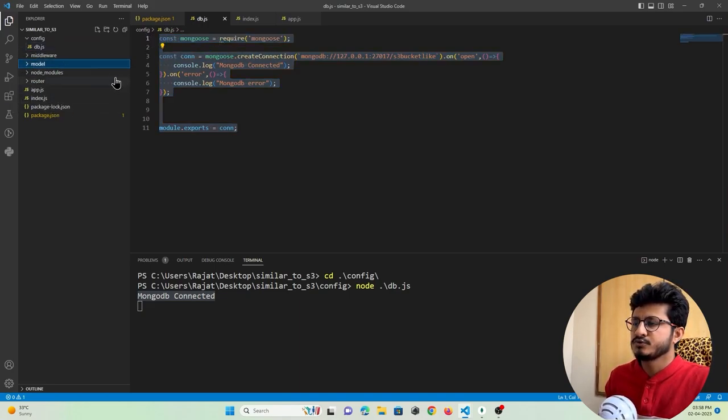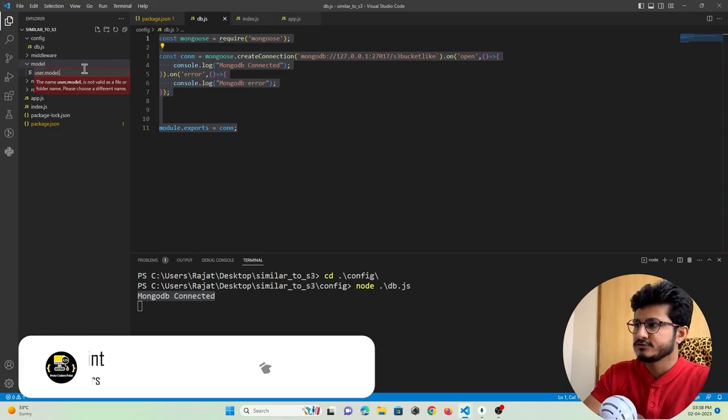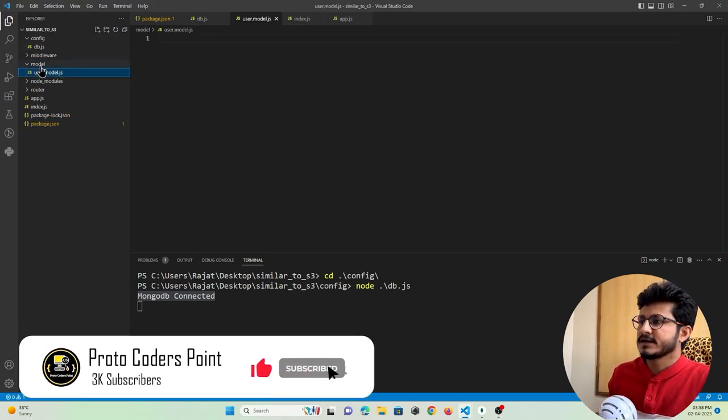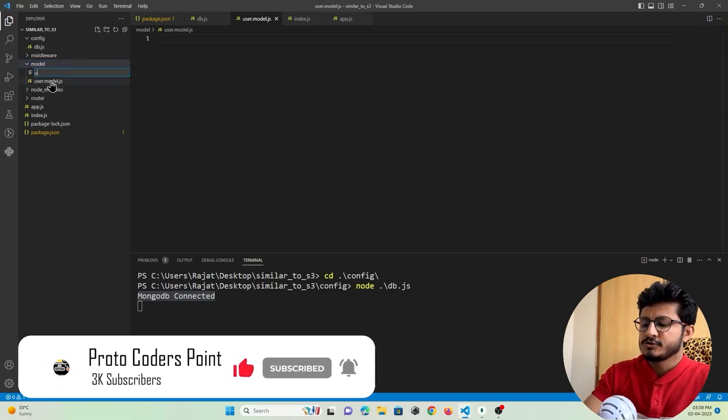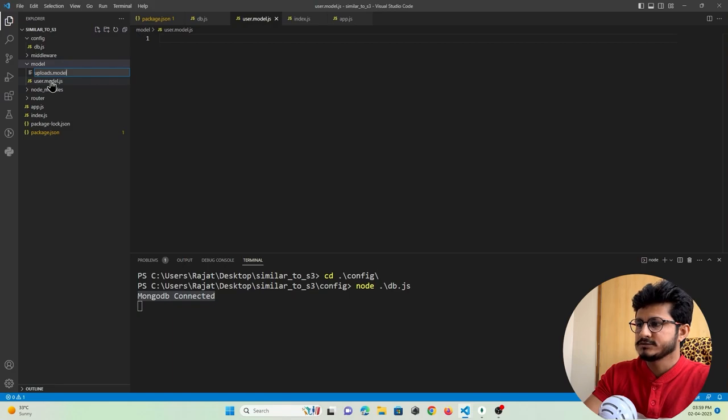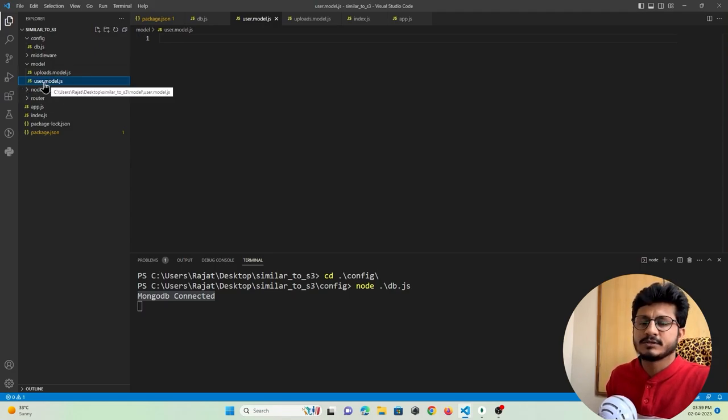Now let's create two files for database tables, or you can say collections. The first one will be our user model, I will just name it user.model.js, and the second one will be our upload model, upload.model.js. In this schema we will store all the data of a user, like registration will be done in this table, and whenever a user wants to upload any files into a database, the record will be maintained in this table.